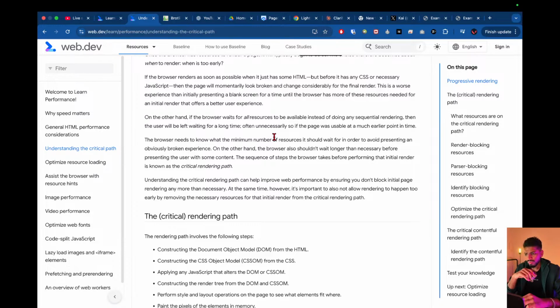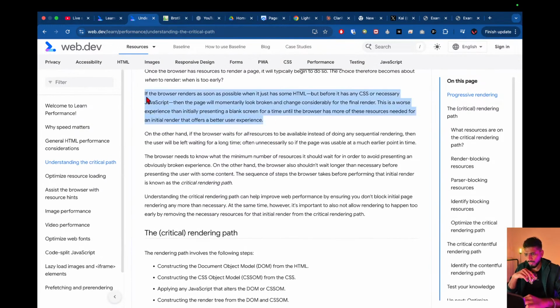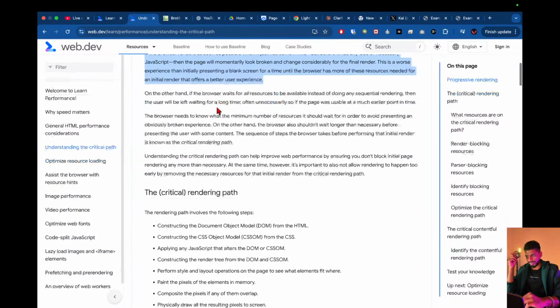That's a very good point. Meaning that if the browser decides to render the HTML as soon as it has come from the server, then the CSS is not loaded for the HTML to look nice, and thus the page is broken for a momentary time. That is what this particular sentence is saying.